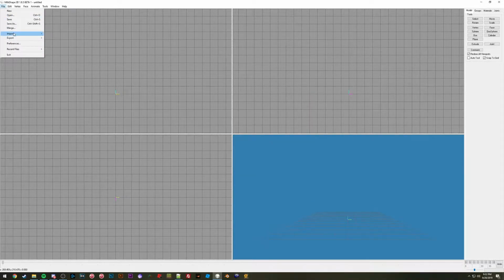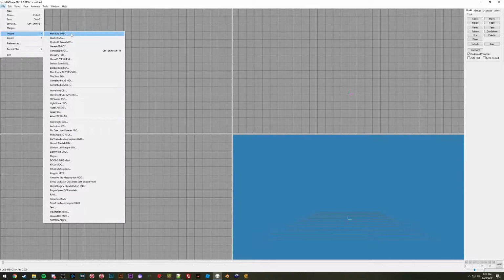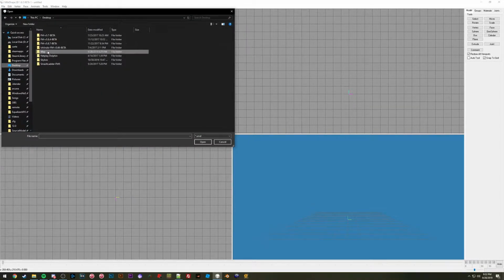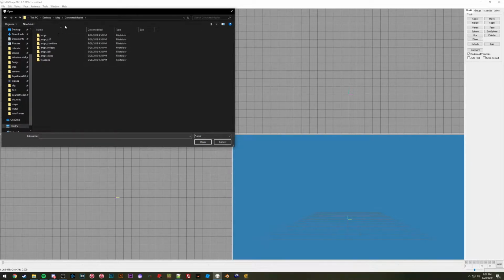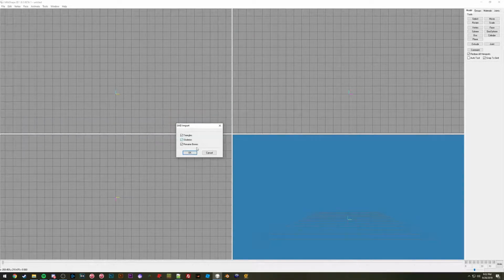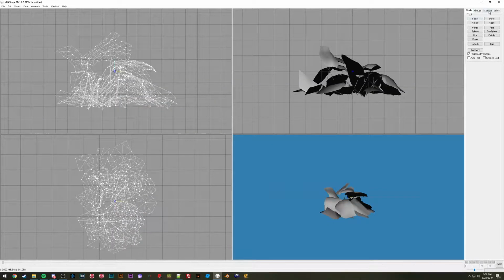So we can go to File, Import, and then Half-Life SMD, and we just gotta navigate over to our folder here. And remember, we're looking for that ferns or props, CS Militia, Fern 01. All right, beautiful. So you see we have a fern here.